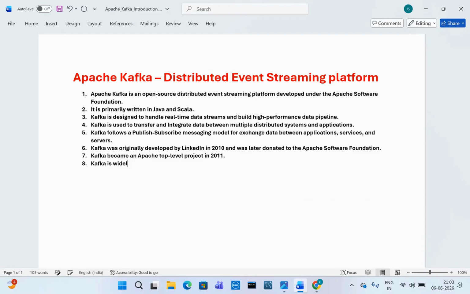Eighth point: Kafka is widely used as a modern alternative to traditional message brokers. Here, traditional messaging systems means older ones like ActiveMQ. Traditional means old. So Kafka is widely used as a modern alternative to traditional message brokers.